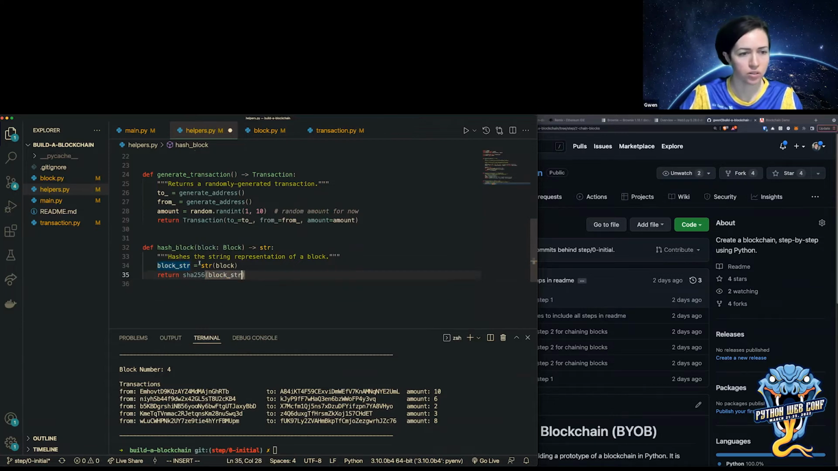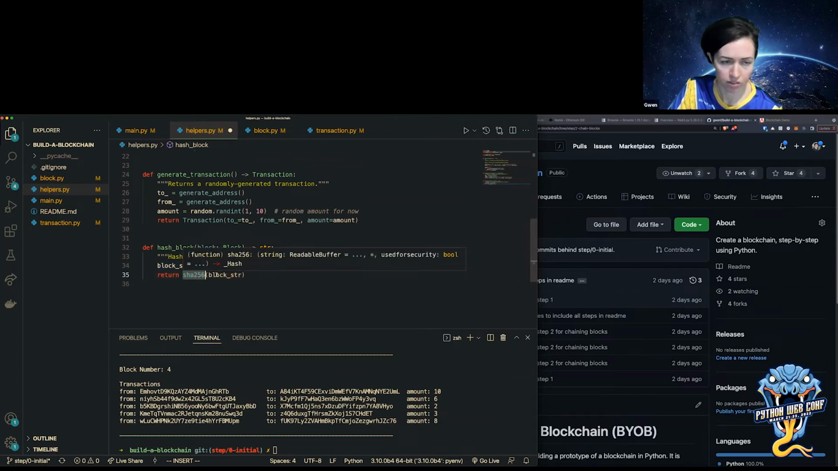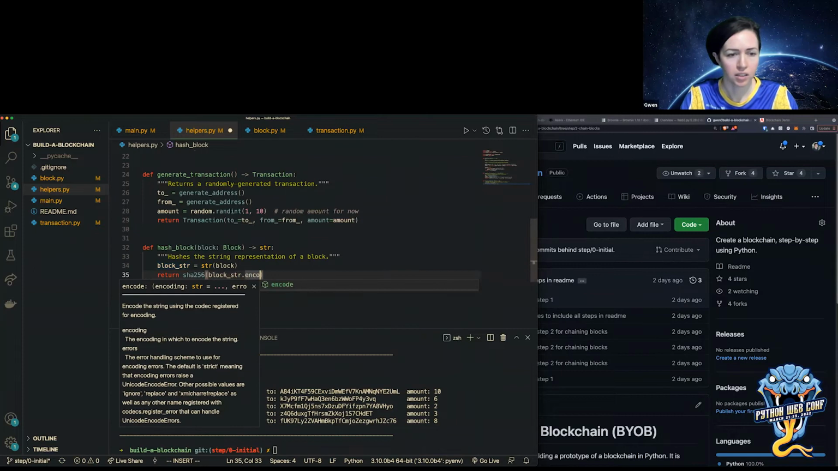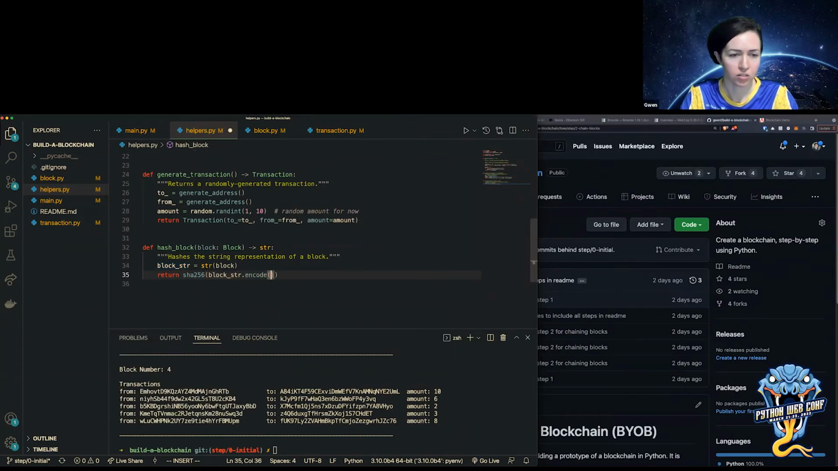And now just for the algorithm, it's going to require a byte string. So it's going to give me an error. So I'm just going to use the encode method, and that will give me the byte string. And then I am going to use another method that comes with these hashing algorithms, which is hex digest. That will give me a hex string.